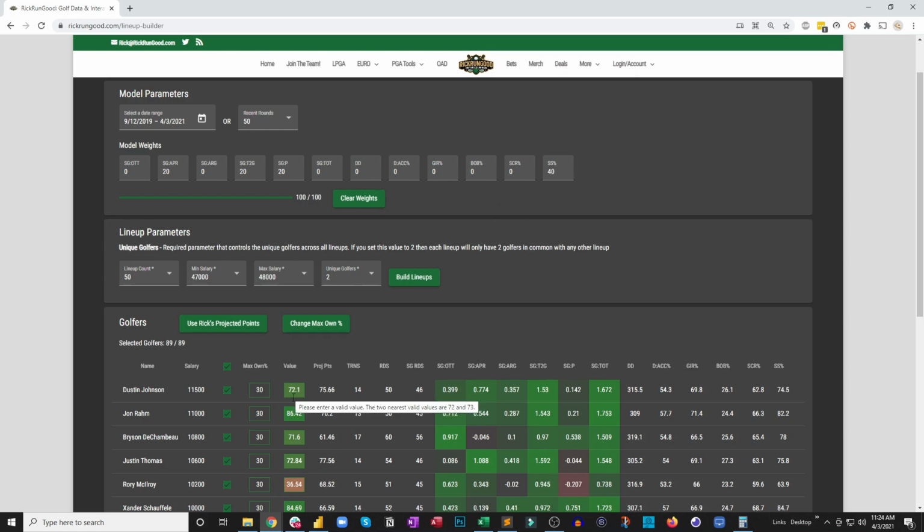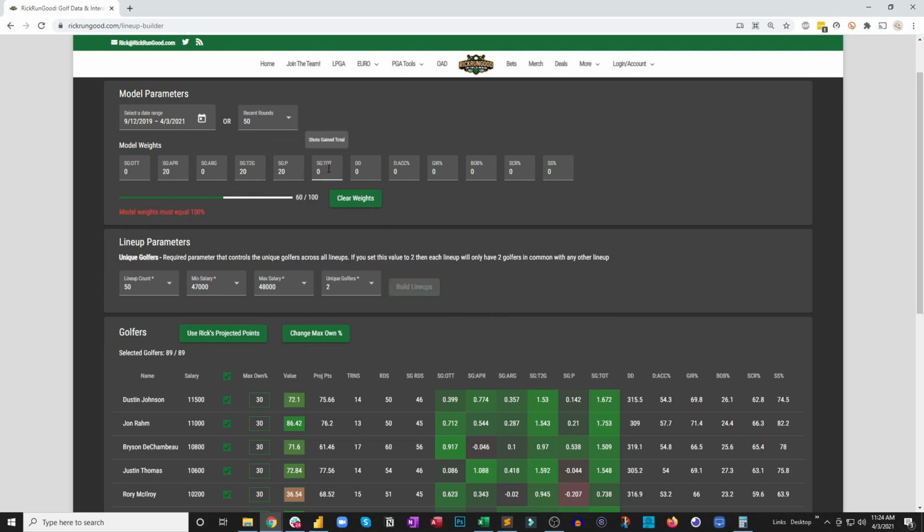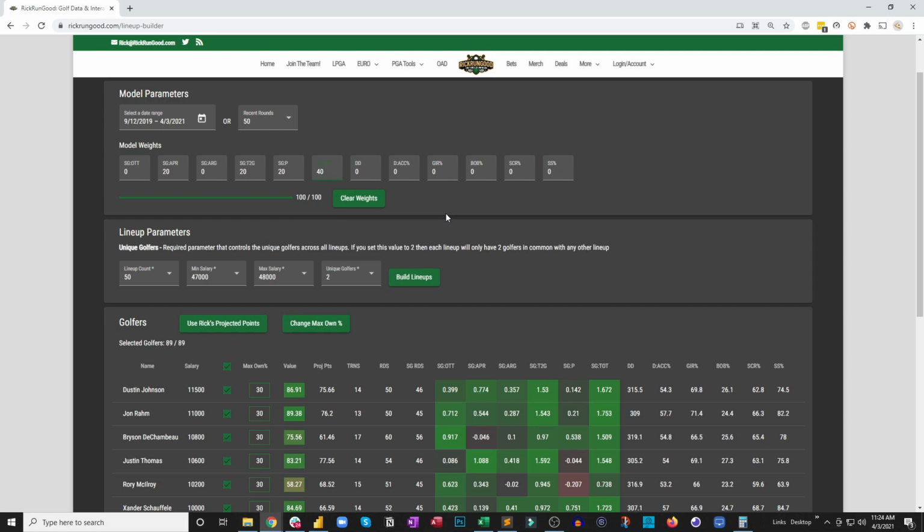So again, let's watch Dustin Johnson here. His value, that is the number that we are optimizing on, or building lineups on in a second, is at 72.1. But if I change 40 from sand saves, and I put another 40 on strokes gained total, you'll see DJ's value is now 86.91. So it changes in real time as you go through this weighting process, or if I were to change the number of rounds or the date range. So for example, if I go from 50 rounds to his last 32 rounds, you'll see how that value changes as well. So pretty slick.